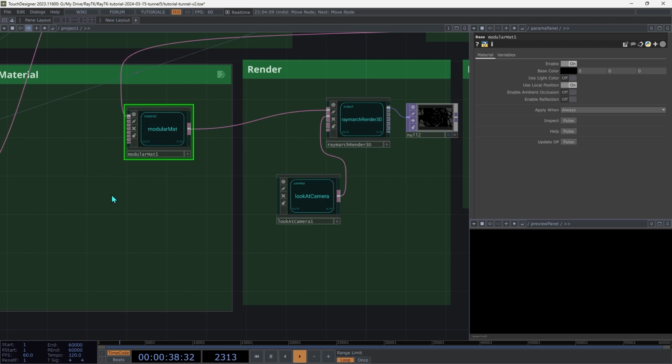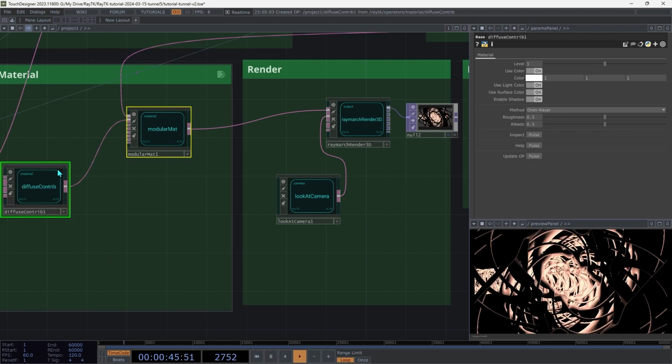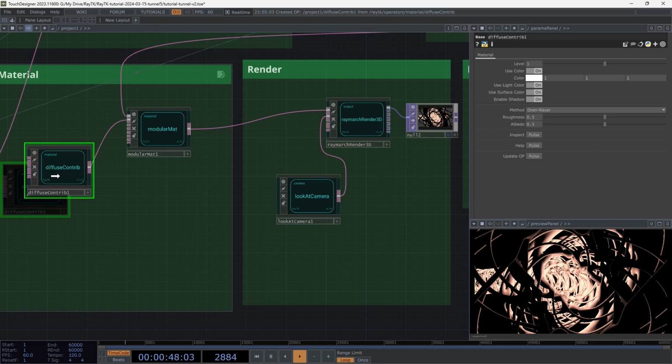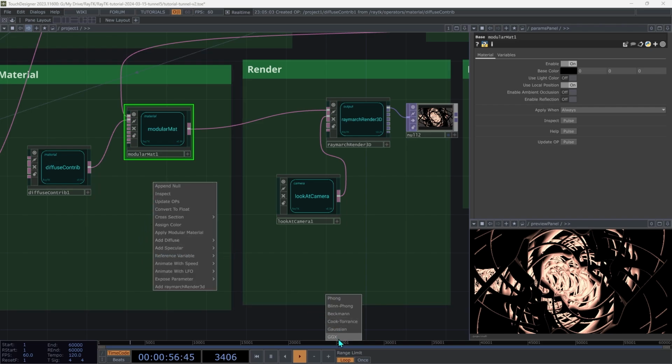With that modular matte selected, open the editor tools with Alt-Shift-R, and then under Add Diffuse, we're going to choose Oren Nayar. And then go to select the modular matte again, open the editor tools, and then this time we're going to do Add Specular and GGX.